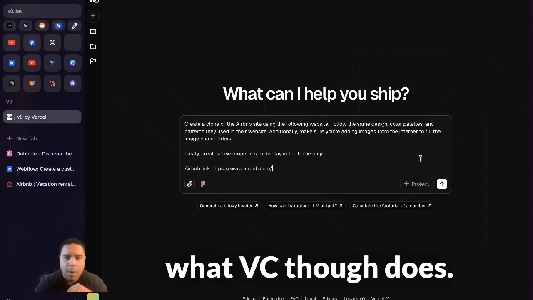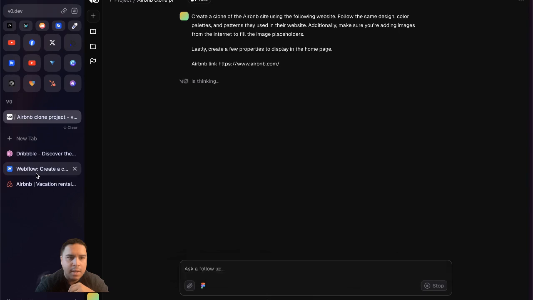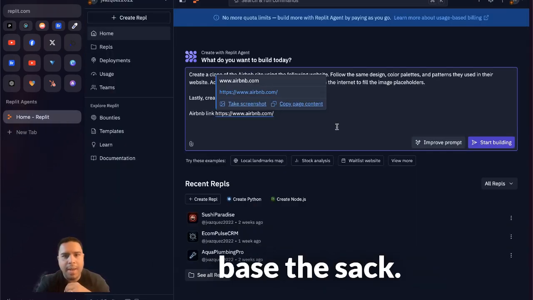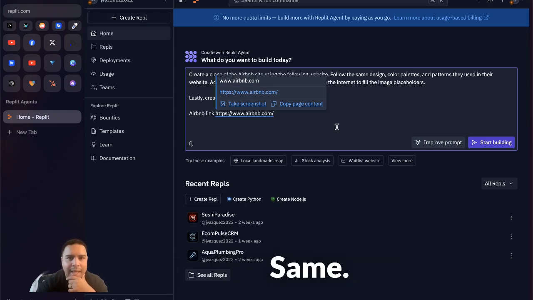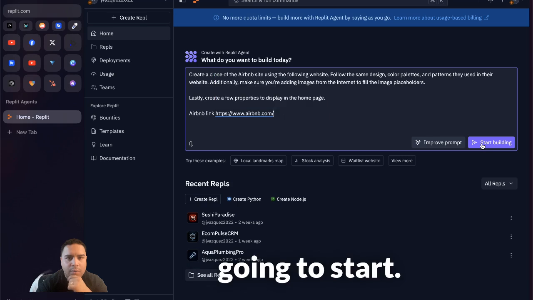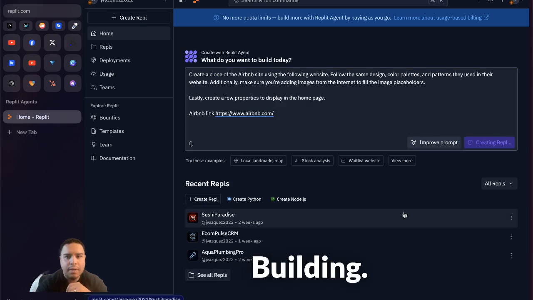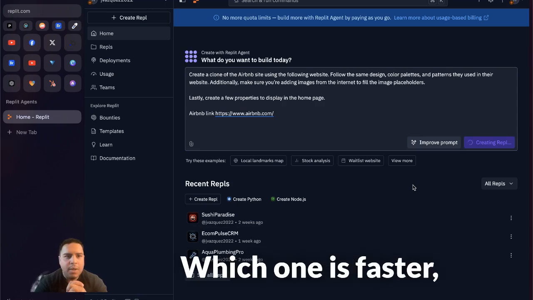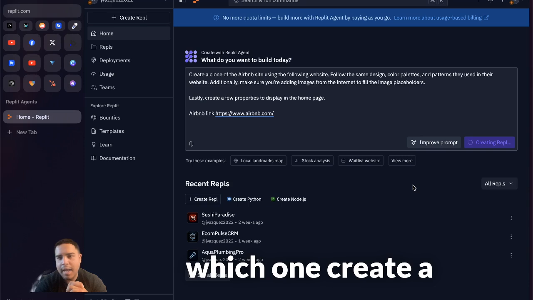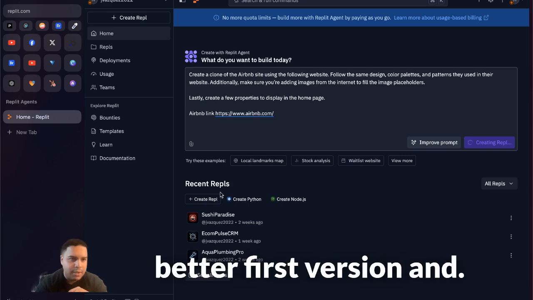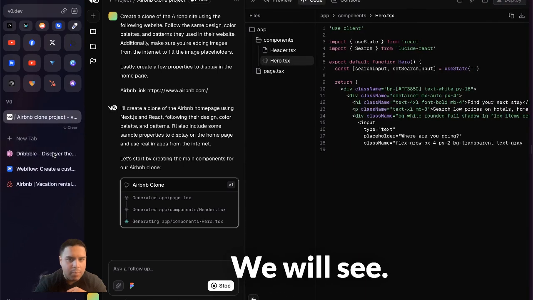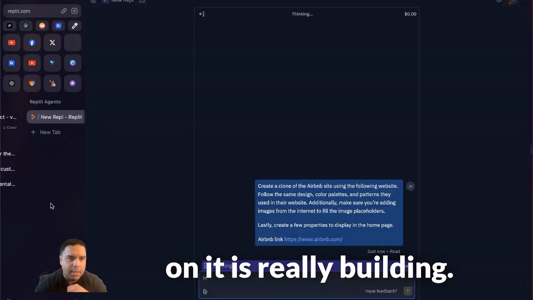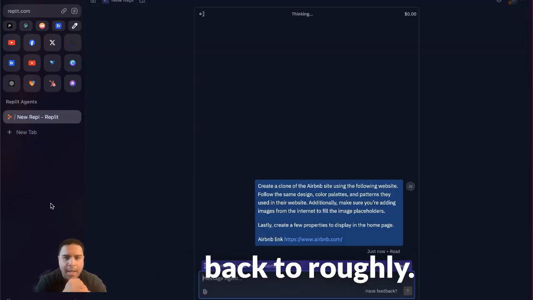We're going to see what V0 does. And while that is doing that, we're going to go to Replit agents. We're going to paste the exact same prompt and start building. We're going to see which one is faster and which one creates a better first version. So V0 is already working on it. It's already building. We're going to go back to Replit agent.